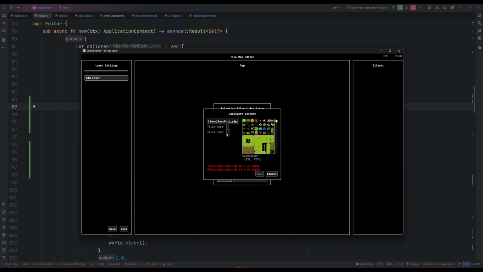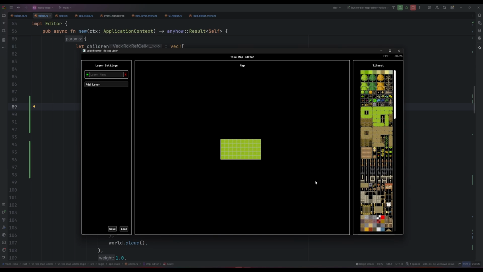We can load a tile set. We have meaningful error messages. So the tile set needs to be fully tiled by the tiles. We can input a name. And then currently it's set up that it just picks the first tile and tiles the entire area with it.